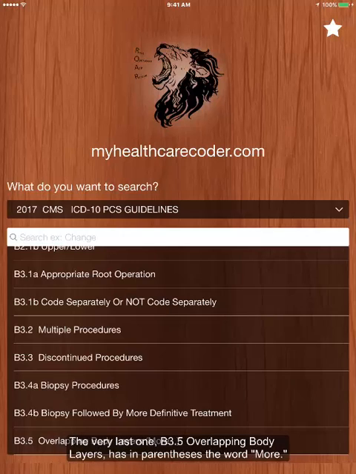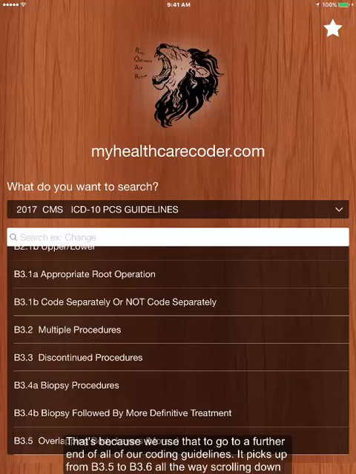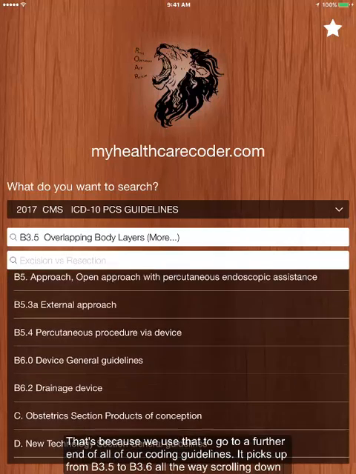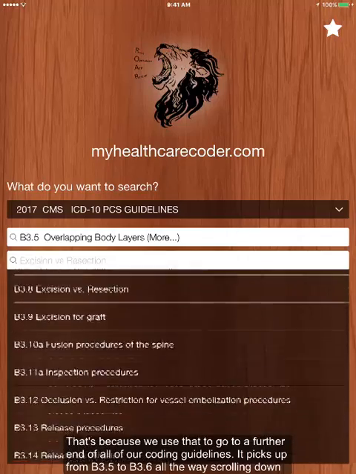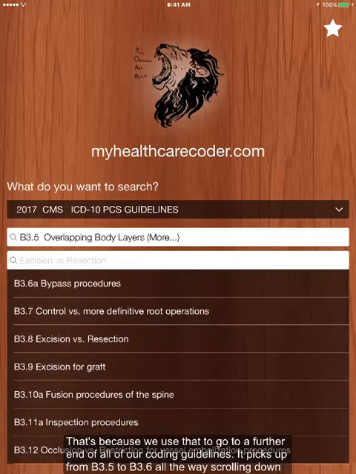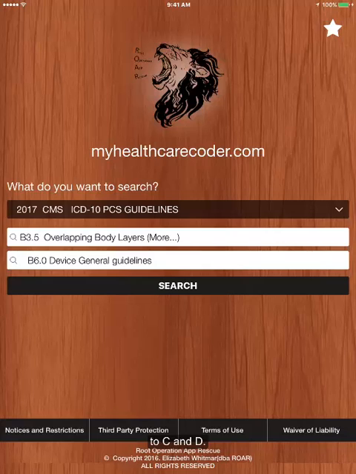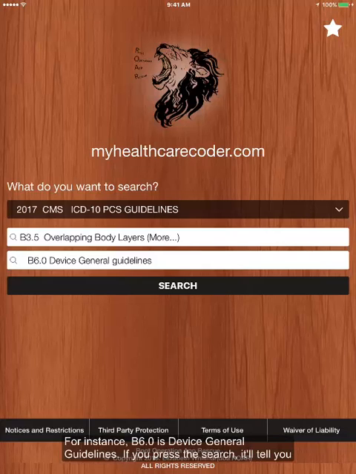2017. The very last one, B3.5, overlapping body layers, has in parentheses the word more. That's because we press that to go to the further end of all of our coding guidelines. It picks up from B3.5 to B3.6, all the way scrolling down to C and D. For instance, B6.0 is Device General Guidelines.